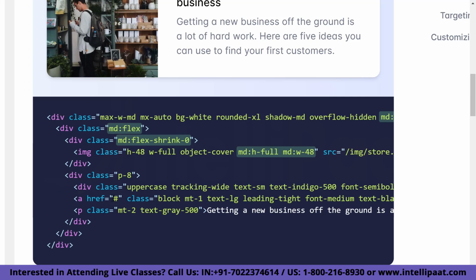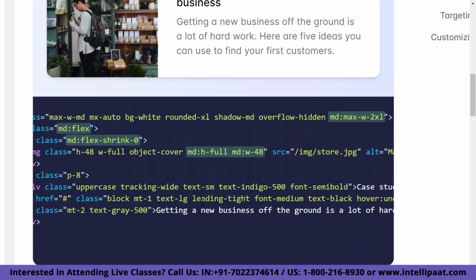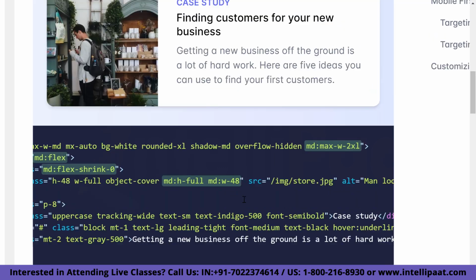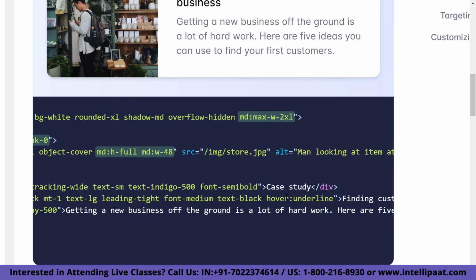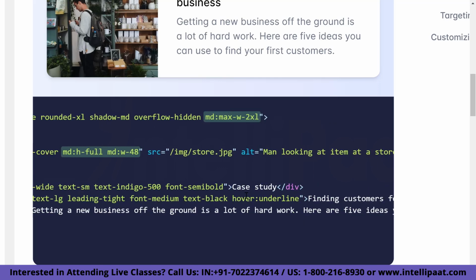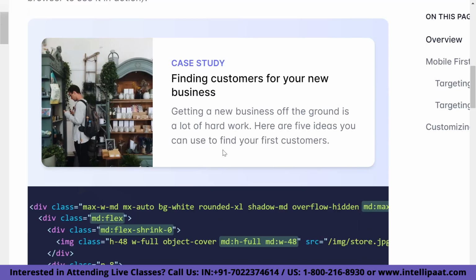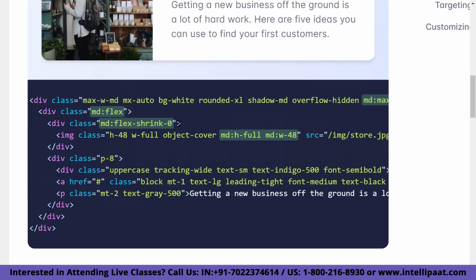Then we have a link all over here. href is hashtag. Then we have class block, mt-1, text-lg, leading-tight, okay, then font-medium, text-black, and hover. We'll study about hover and other states a little bit later, but for right now you just take it as it is. Now as you can see how CSS is applied, and we are creating a pretty responsive design.